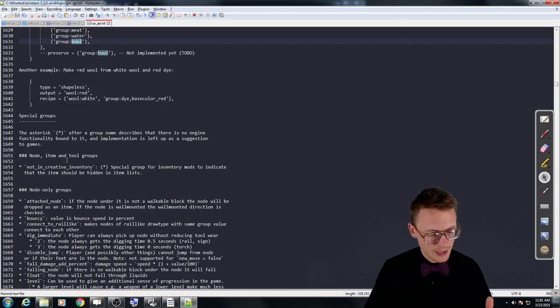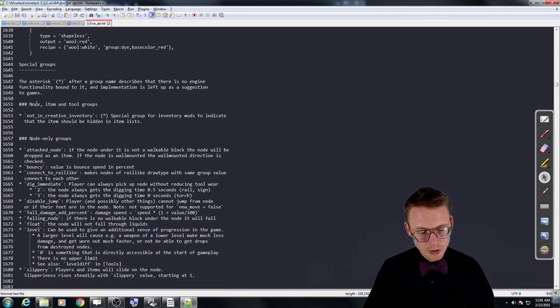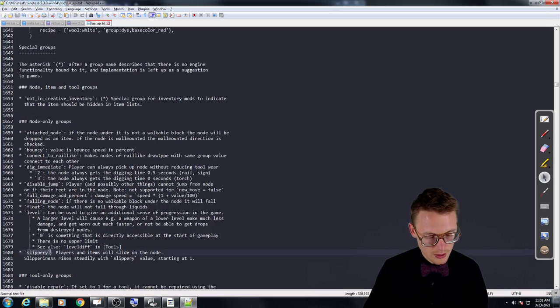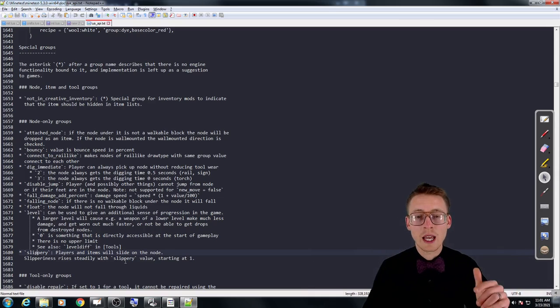You guys get that. Here's special groups, and this subsection is actually going to start breaking down the different types of groups and what they do. For instance, here is slippery. Players and items will slide on the node, right? Slipperiness rises steadily with the slippery value starting at 1. So that's a pretty clear description of what it is and how it works.